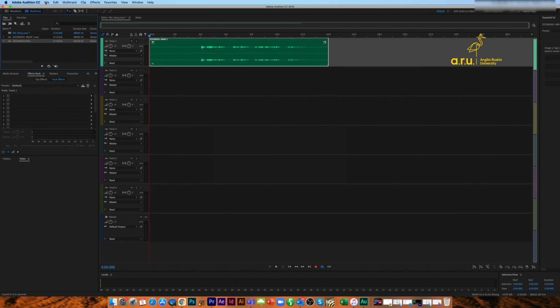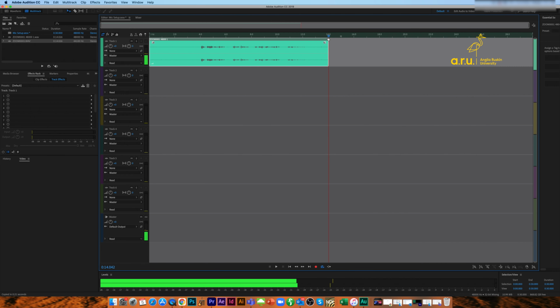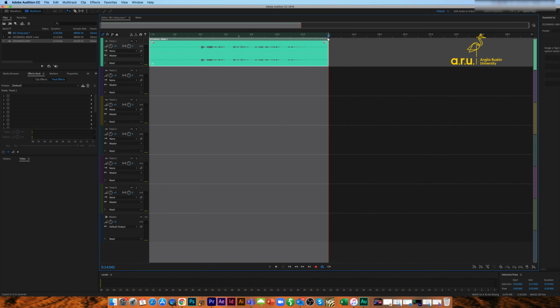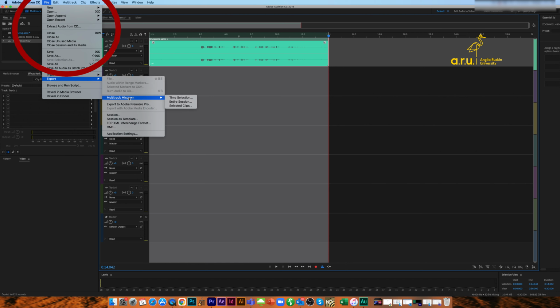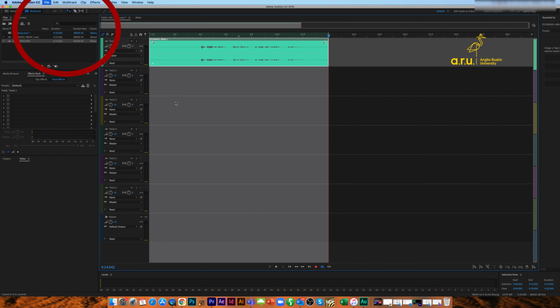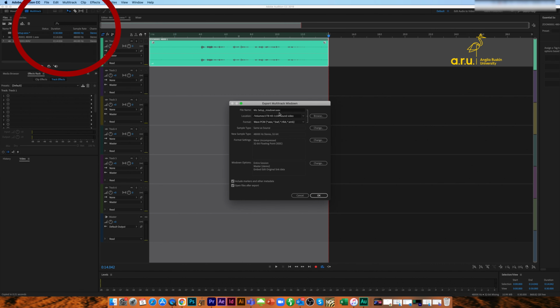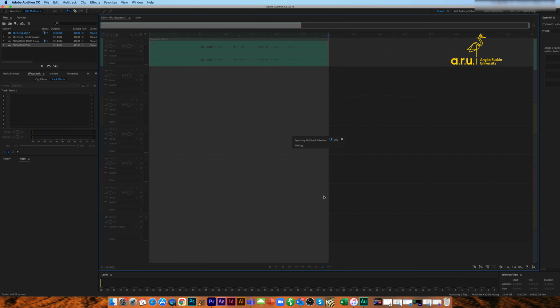To export your session, first select an in point and an out point on the timeline. By finding the beginning of the place you want to export from, press I, then to the end where you want to export to, and press O. Then go to File, Export, Multitrack Mixdown, Entire Session. You will then be given all the information of your file type, file size, and where the file will be saved to. Click OK and your track will export.